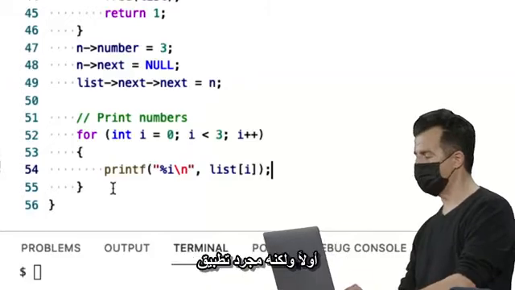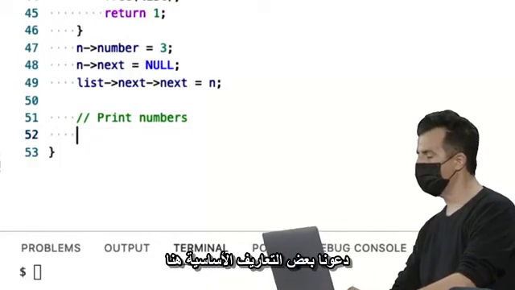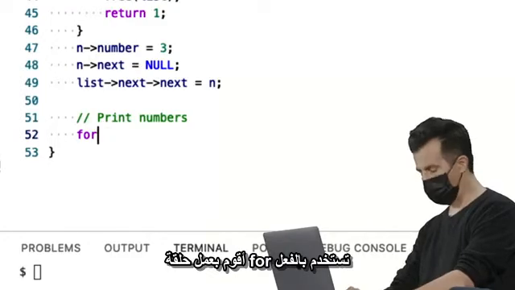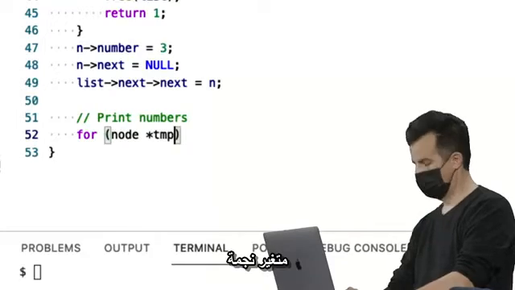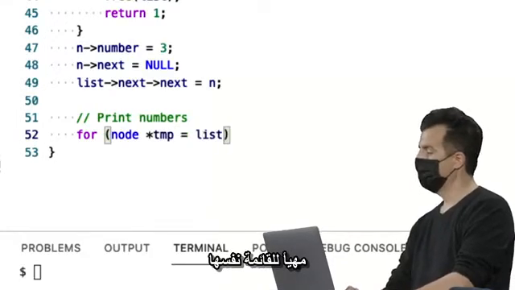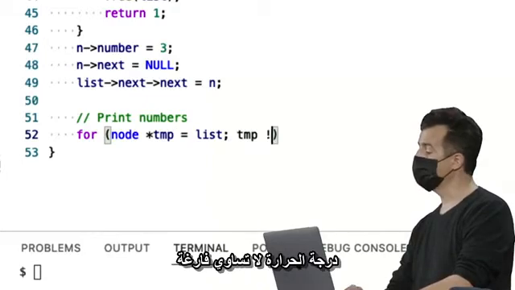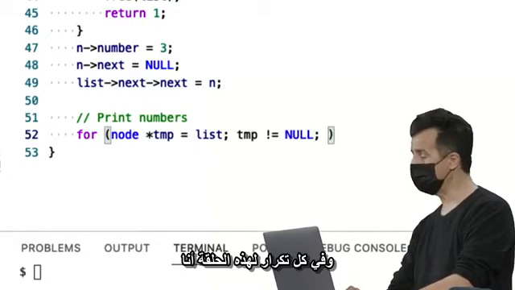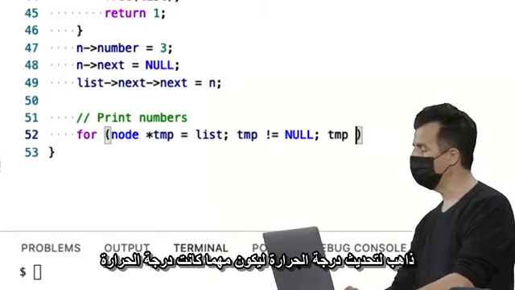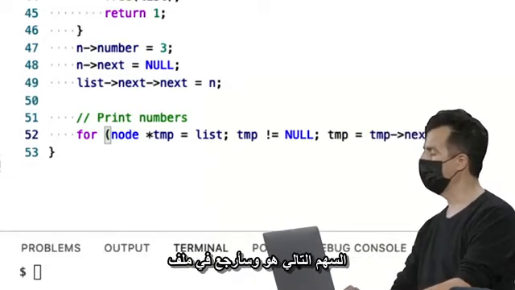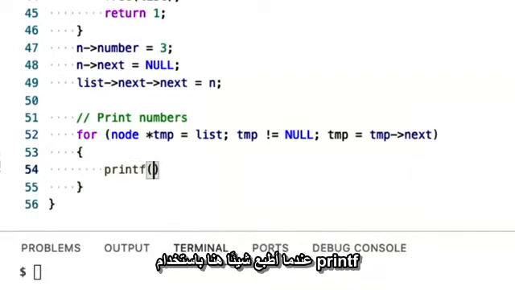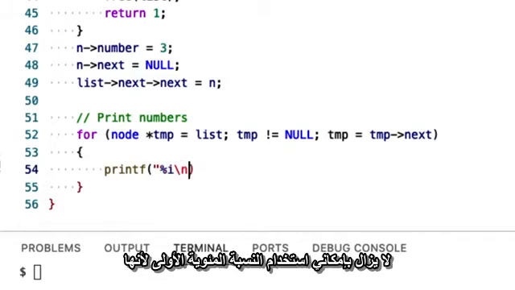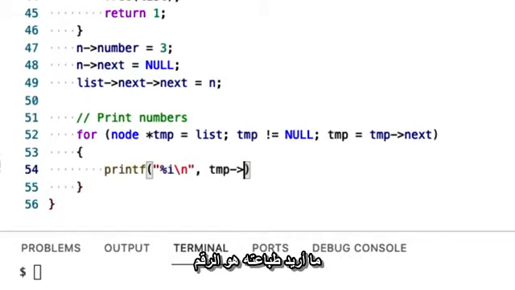And this might look scary at first, but it's just an application of some of the basic definitions here. Let me do a for loop that actually uses a node star variable initialized to the list itself. I'm going to keep doing this so long as temp does not equal null. And on each iteration of this loop, I'm going to update temp to be whatever temp arrow next is. And I'll rewind in a moment and explain in more detail. But when I print something here with printf, I can still use %i because it's still a number at the end of the day. But what I want to print out is the number in this temporary variable.